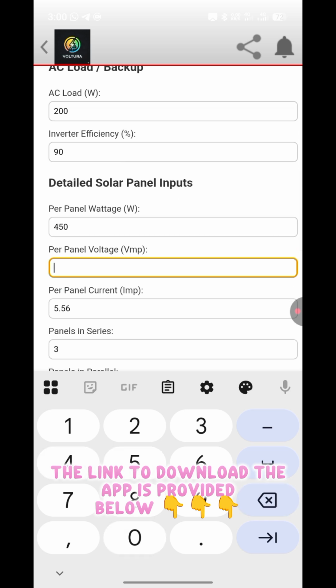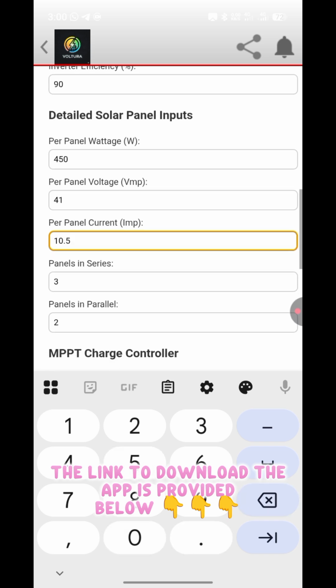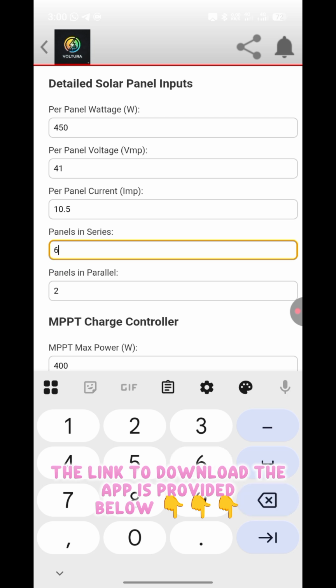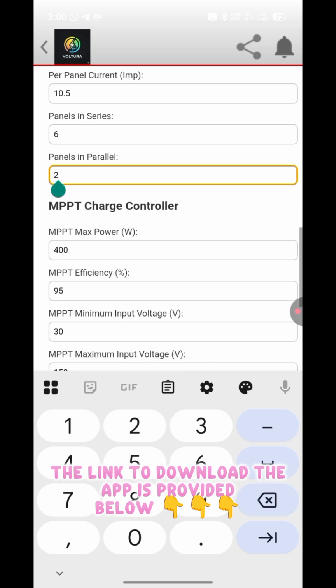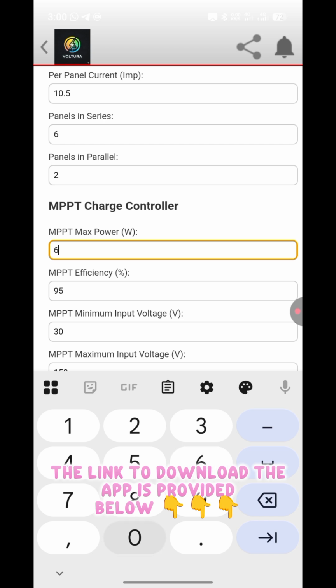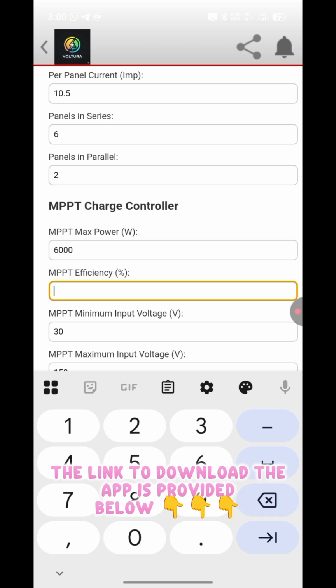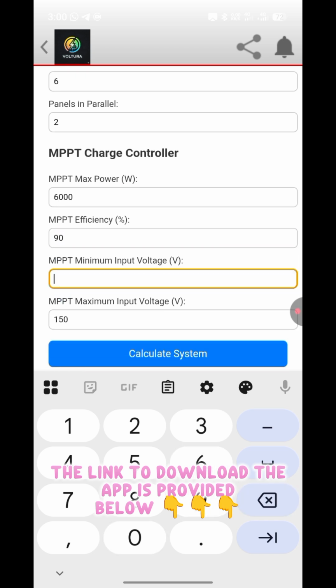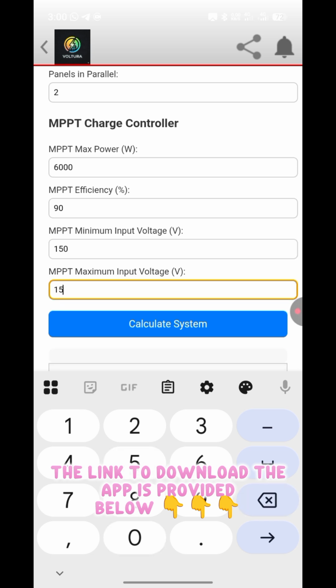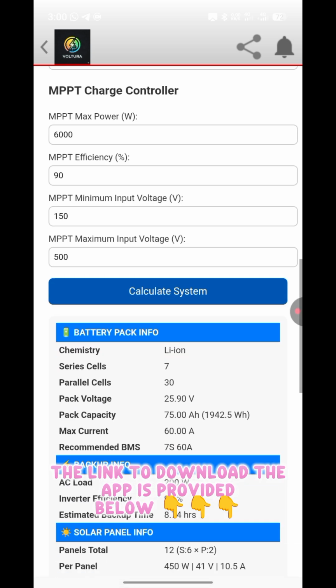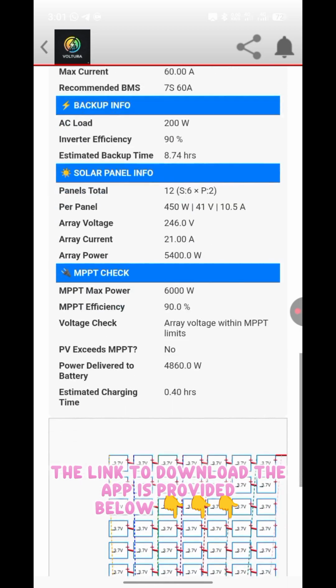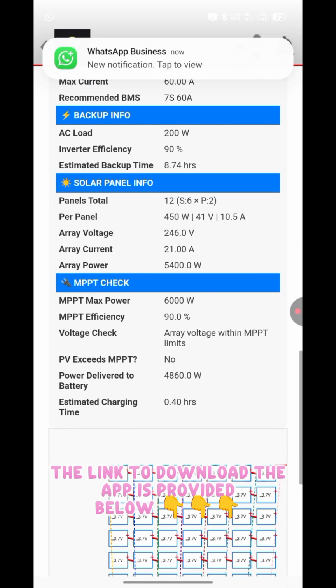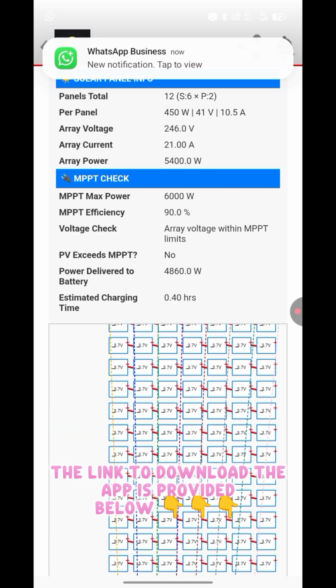Make sure all the credentials are very correct so that you have a better result. Once you slot in all the credentials, the app will automatically calculate for you. Don't forget the maximum and the minimum charge controller voltage. Supply the adequate answer so that your calculation will be accurate. And don't forget to press calculate system. You can see that is our answer there, and you can see the connection of the battery under.